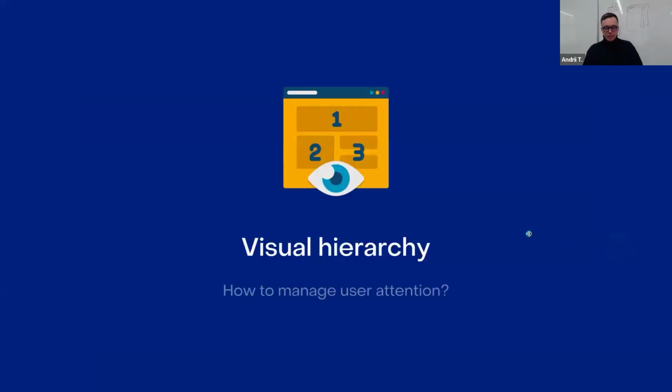And another interesting topic for today is visual hierarchy. This is one of the most important design principles, I guess, because it helps us manage users' attention and lead them to the goals.